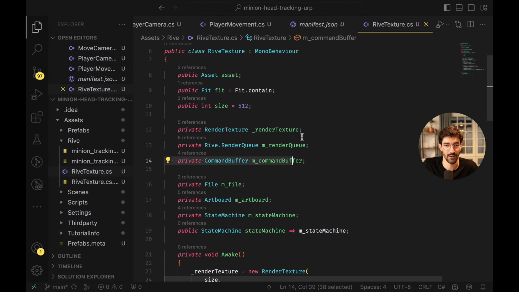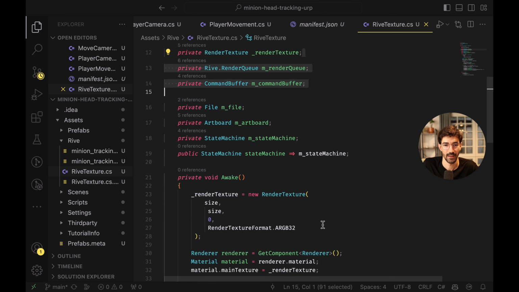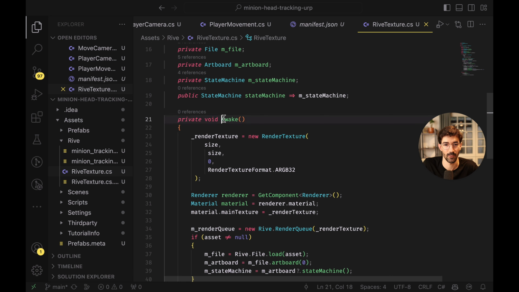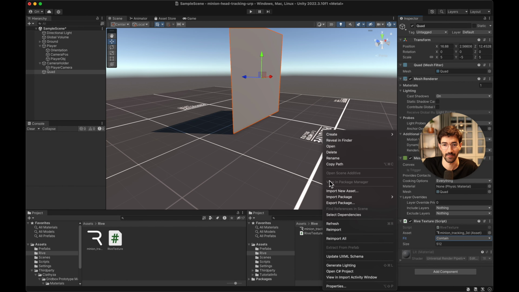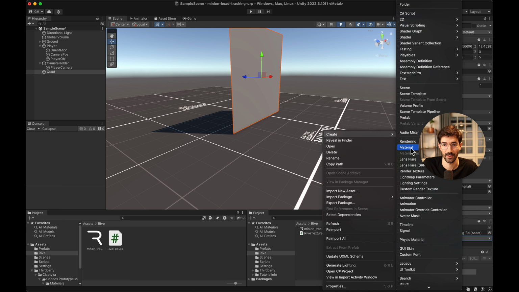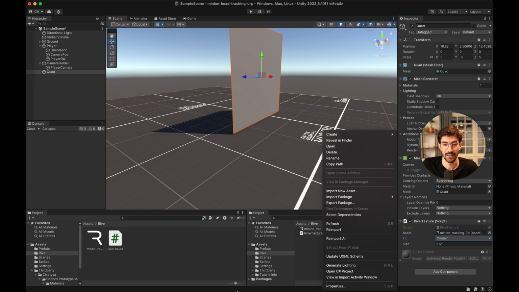Then we have a few private variables that we will be initializing. And you can see that in the awake, this is where everything gets initialized. So we start off by creating a new render texture. And if you wanted to, you can also create a render texture by right-clicking, creating a new render texture. Where is that option? There we go, render texture. And you can pass in the reference like that.